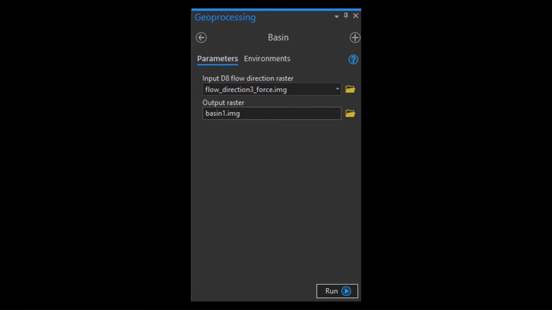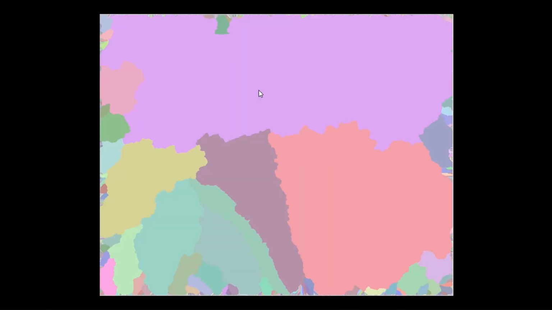So now that I have my forced flow direction, I have my updated flow direction. I can now call it flow direction 3, and I added the underscore force just to make sure I know where it is and what it is. Then we have the output raster being our basin. What we see as far as the result is this particular schematic here. This is once again a raster in which you can definitely see polygon shapes, so we can see these individual basins.